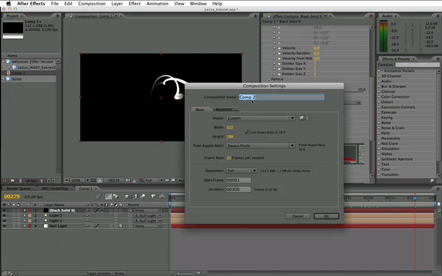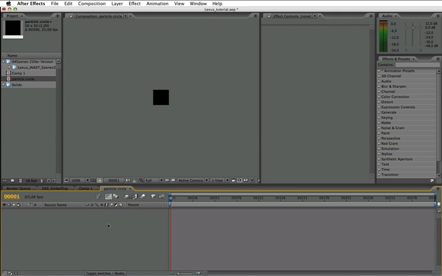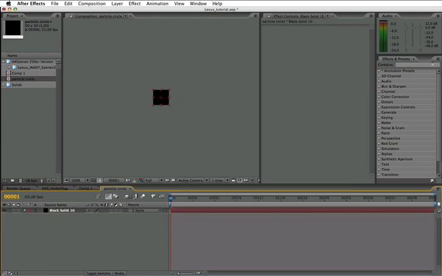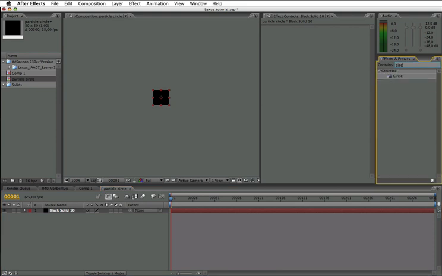We just create a new composition and make this something like 50 by 50, and we call that particle circle. Okay, and we create a new solid, and we add a circle to it. There we go.